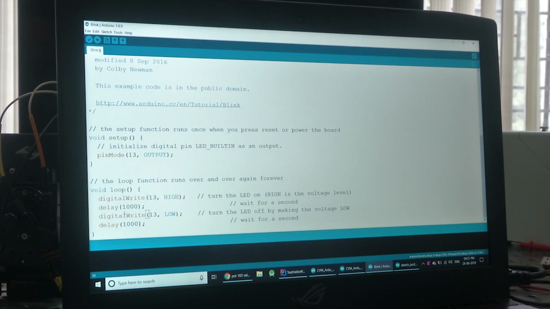So what we essentially want after this program is that the 13th pin will be high, that means the LED will glow. It will glow for 1 second. After that, the LED will turn off for 1 second. Again the void loop repeats itself, so it will be like an LED blinking at an interval of 1 second. This is how the code works.